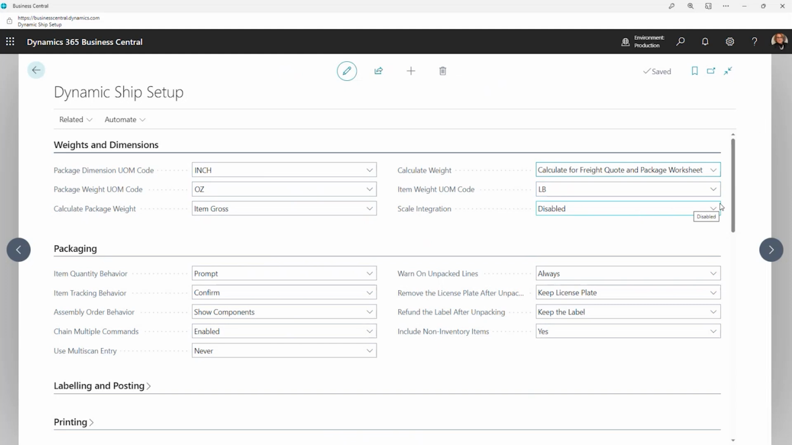And we also have scale integration. So you can do the calculation, which gives them a rough estimate, which is handy for freight quoting in the sales order, but also in the package worksheet, because then it'll show them, when they're done packing a package or a license plate, what that weight calculated to be. And then they could throw the box on the scale and see how close it is. They can also then use the Get Weight Pack command if they have a scale plugged in. Now, if they're just going to use a basic USB plug-in scale, you can just come here and enable it, and then it should be fully functional for them to be able to use the Get Weight Pack command. Okay.